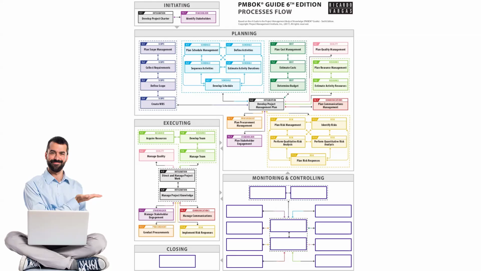Then, whenever teams are required, we will develop them. And once the team has been developed, we will get them to work and we will just manage them. These three processes relate to resources.